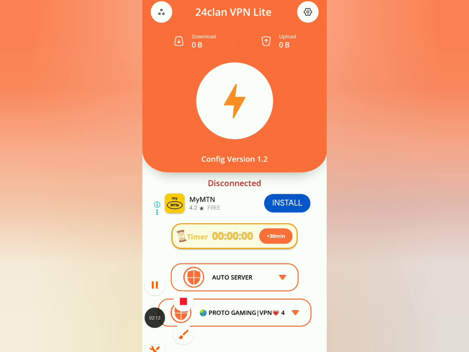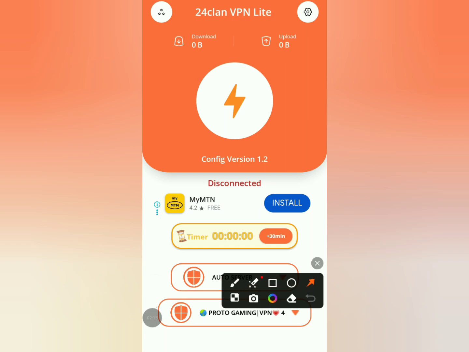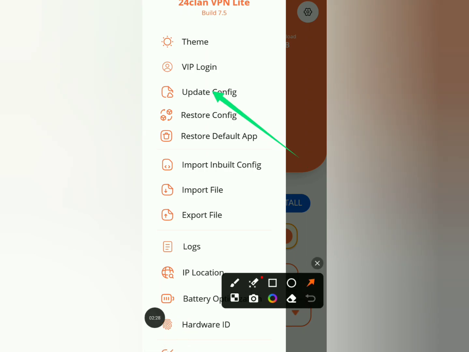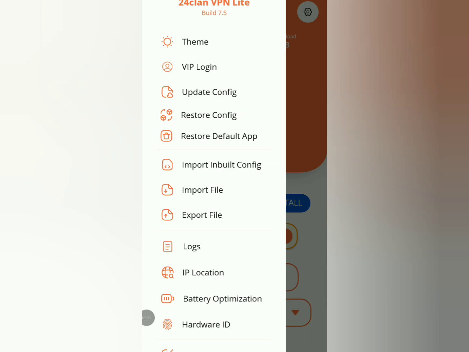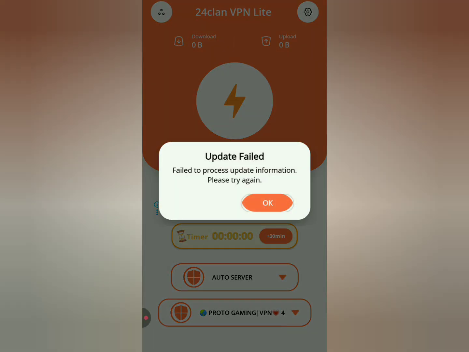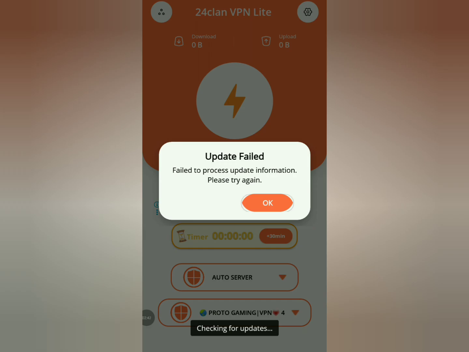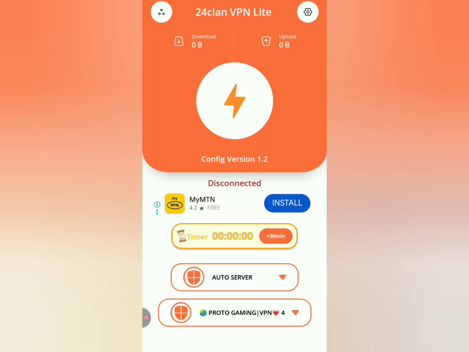So after opening this application, the first thing you're going to do is go right there where I'm pointing, look for where you see the word update config, check that one and wait for a few seconds. It must not fail. Let us restart. Redo. Update failed. Process failed, please try again. Alright, let me just continue, but it must not fail, for the interest of time.